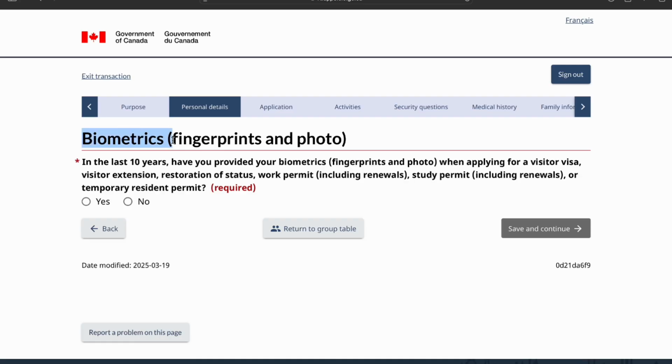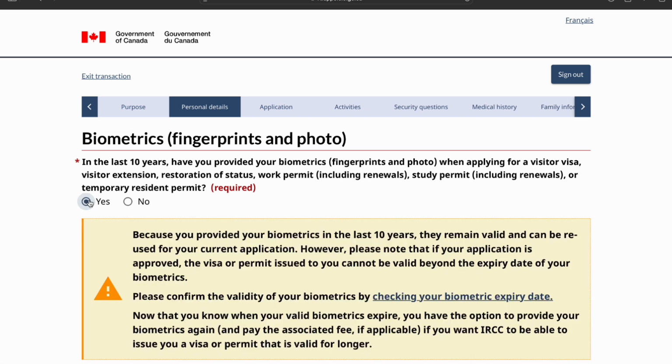Now the biometrics. So in the last 10 years, have you provided your biometrics? If your father has already provided the biometrics to IRCC in the last 10 years, then you do not have to provide it again. Since my father already gave the biometrics to IRCC before for his visit visa application, we are not providing the biometrics again. So I'll say yes, that we have provided the biometrics.